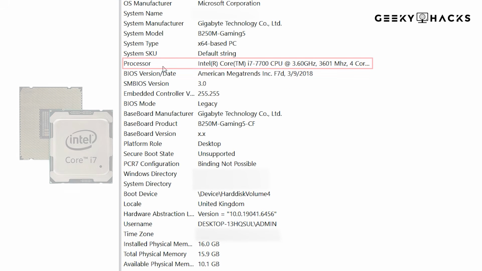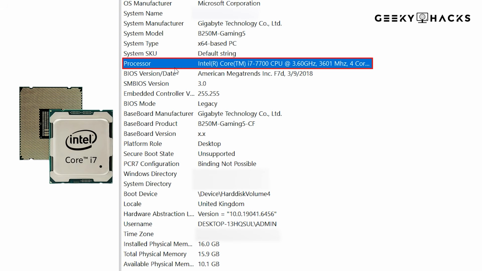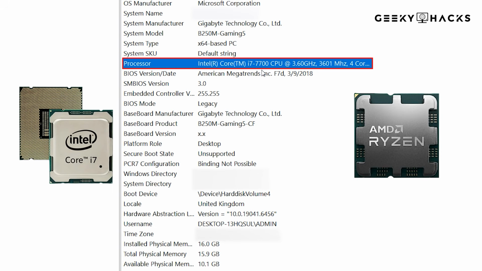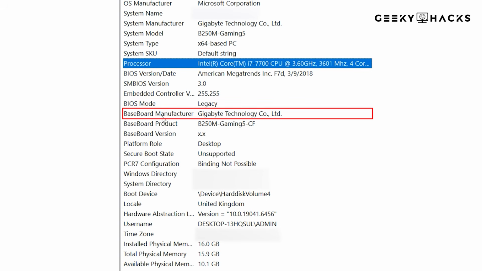First, look for Processor. This shows your CPU model. For example, on my system, it says Intel Core i7-7700 CPU. Yours might be different. It could be another Intel model, or maybe something like AMD Ryzen 5 5600X. Whatever it is, write it down exactly as it appears. Every detail matters.